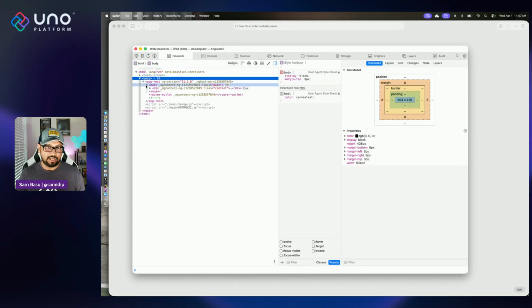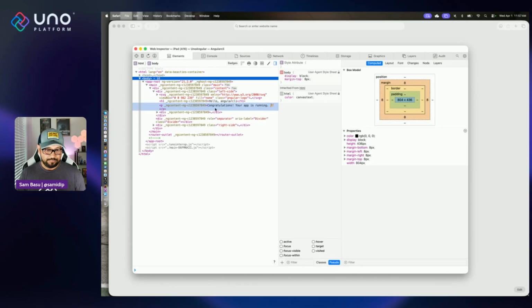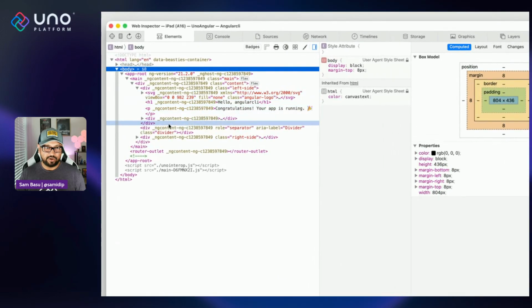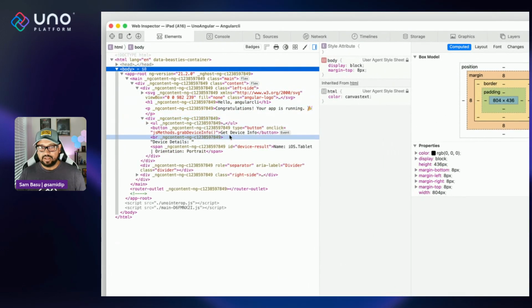So let's drill down a little bit. Here's the div tag. Here's the left side and the right side. Let's look into the left side. And here is essentially congratulations on your app. If I dig in further, here's the get device info. Here's that saying I'm running on an iOS tablet in portrait mode.